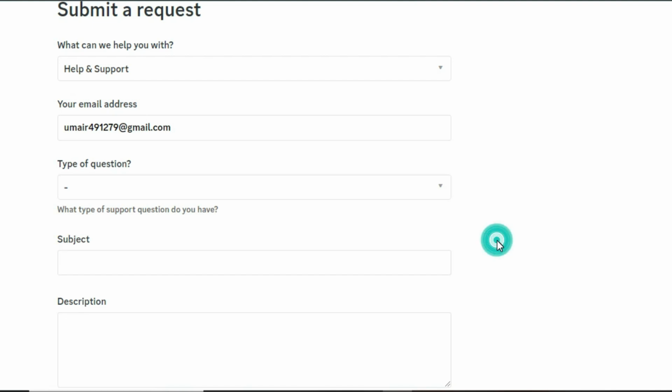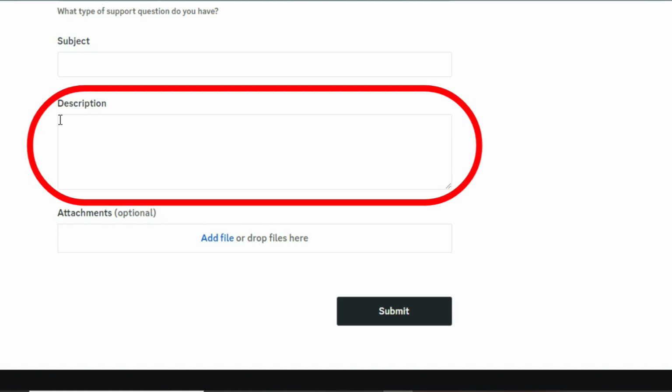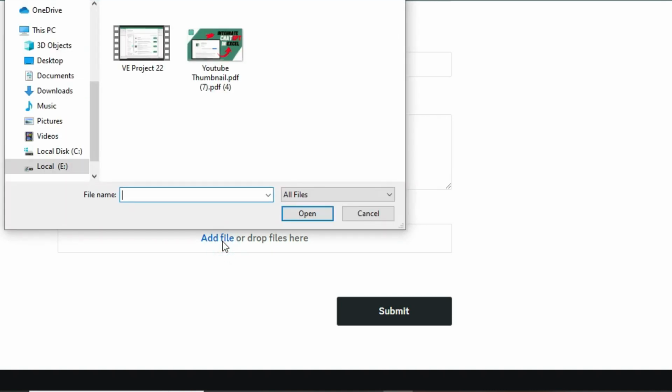After selecting the question, they will inquire about the subject of your request. Just write the subject of your problem in the subject section. You should write about your problem in detail. Once you've described the details, click on the button called Add File. You can use a screenshot of your problem to specify the problem.